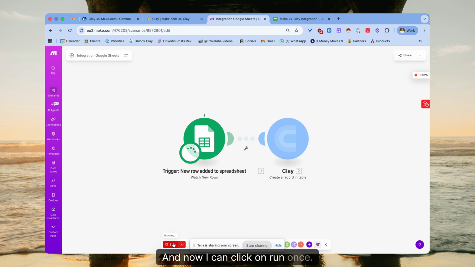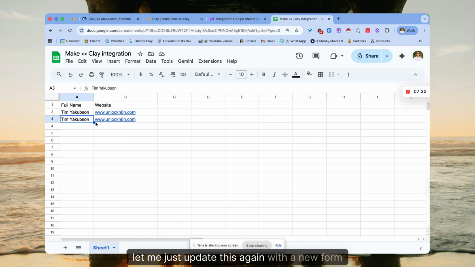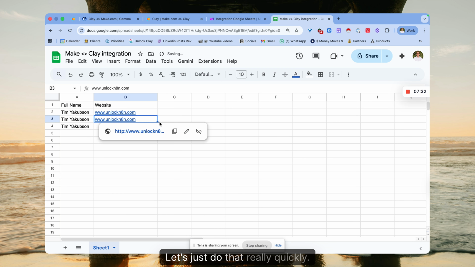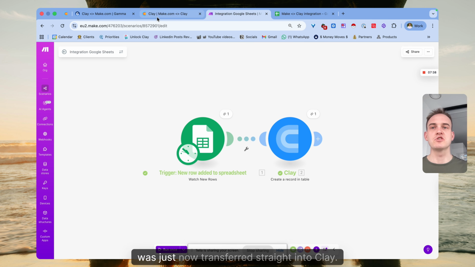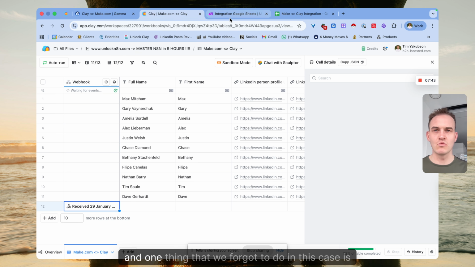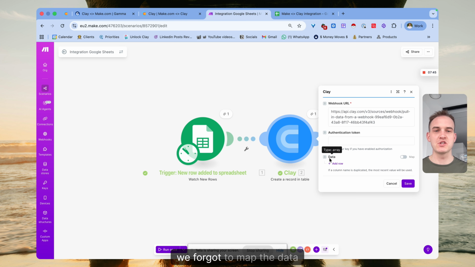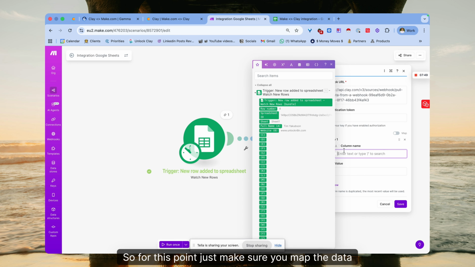And now I can click on run once. And in theory, let me just update this again with a new form submission. Let's just do that really quickly. I'm going to select run once again. You could see this data was just now transferred straight into Clay. And one thing that we forgot to do in this case is we forgot to map the data, of course. So for this point, just make sure you map the data that's coming in.